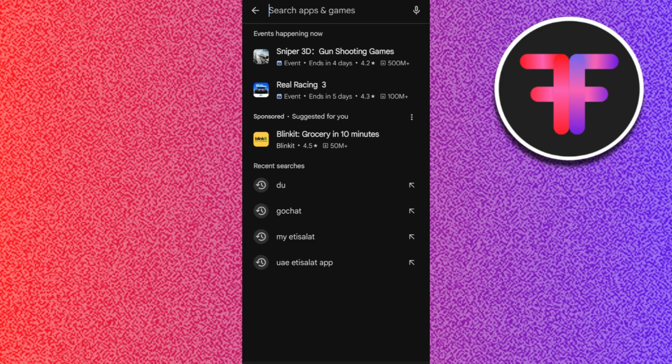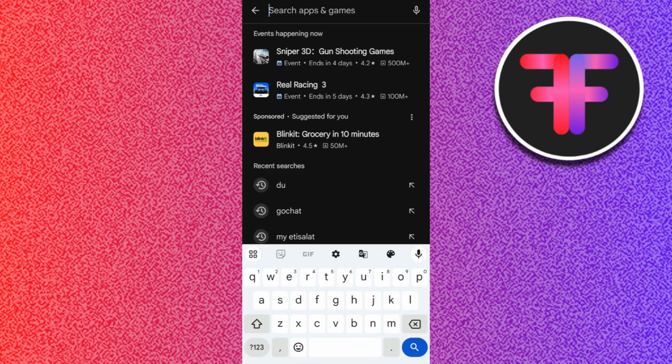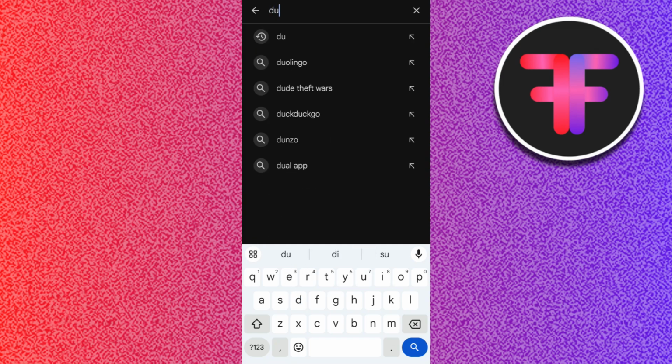In this video, I'm going to show you how to create an account in the DU SIM application. So in order to do it, first of all, we'll have to download and install the DU app from Google Play Store or App Store. So you need to simply open your app, whether it is Google Play Store or App Store, and here you will have to simply search for DU.